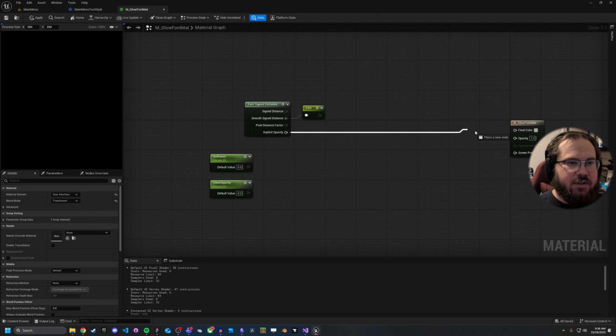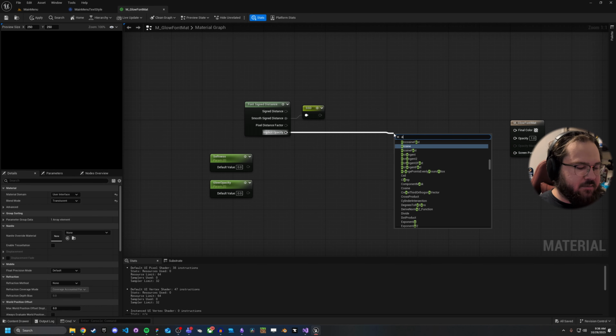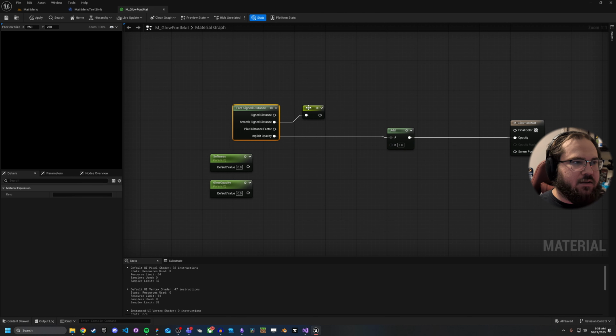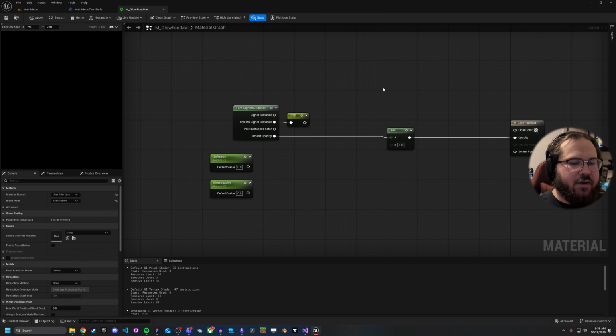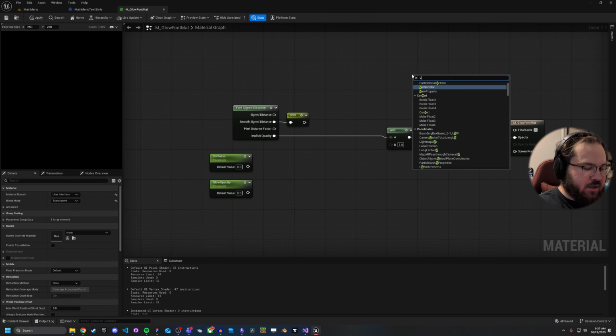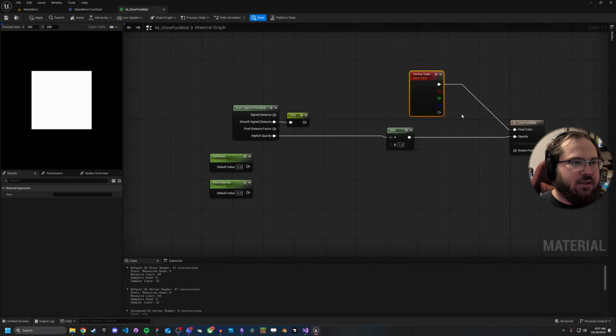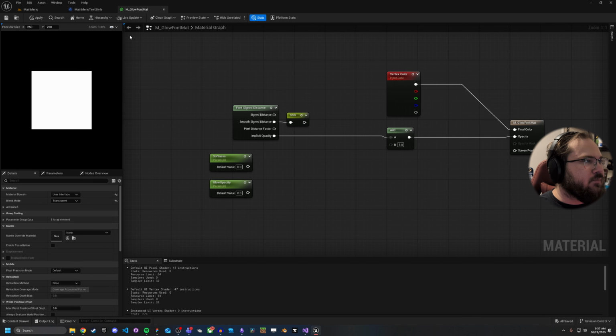And then from here, this is going to go into an add. And then that add is going to go into the opacity. Now, of course, the color we want to be based on, if we're doing a glow effect, right, it's going to be based on the opacity and things like that. So we'll add a vertex color and just plug that in. So that depending on what color we set the text to, it should match.